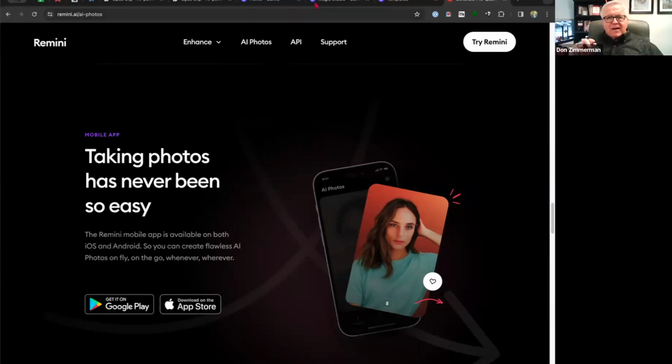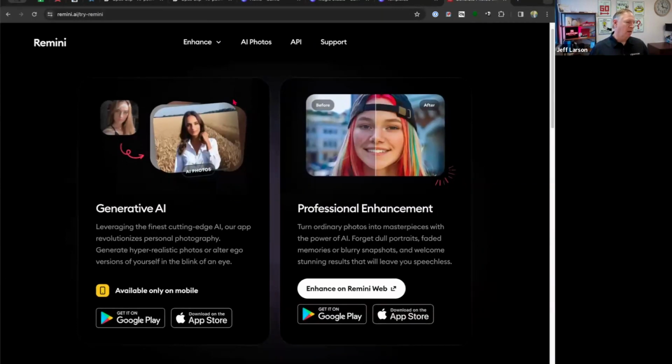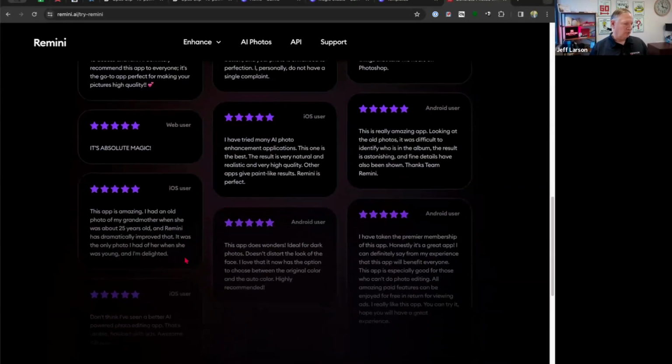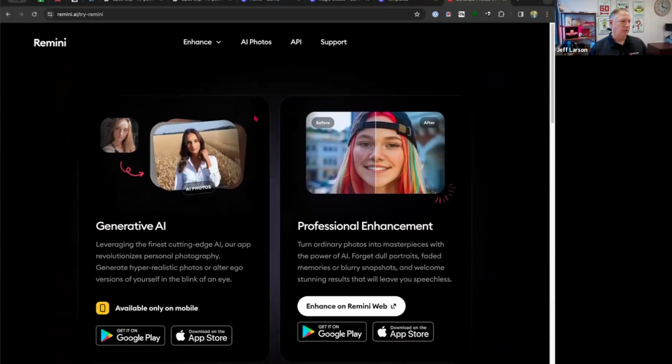Jeff, is this a free app? It's not. Most of the ones I'm going to show today are not. So here's the generative AI. This is the one that you're going to be looking for either on Google Play or App Store. They don't show pricing here, but I'm sure that there's pricing in it.